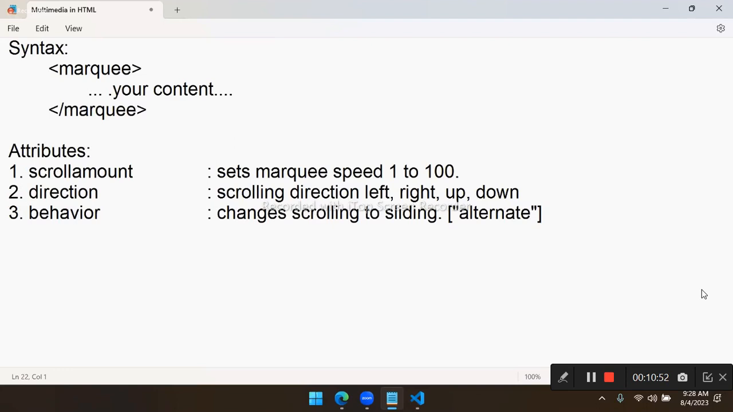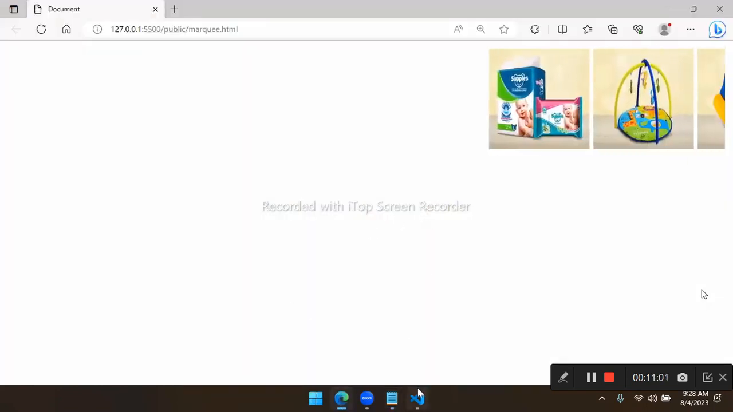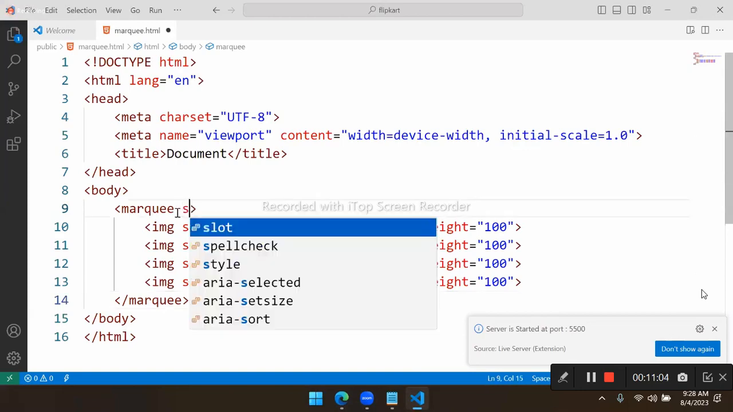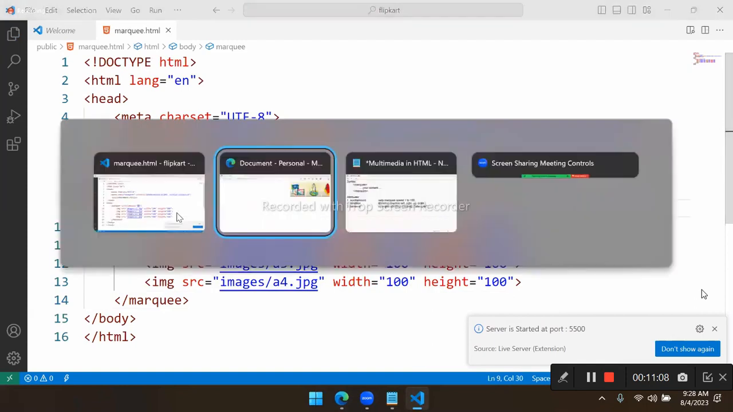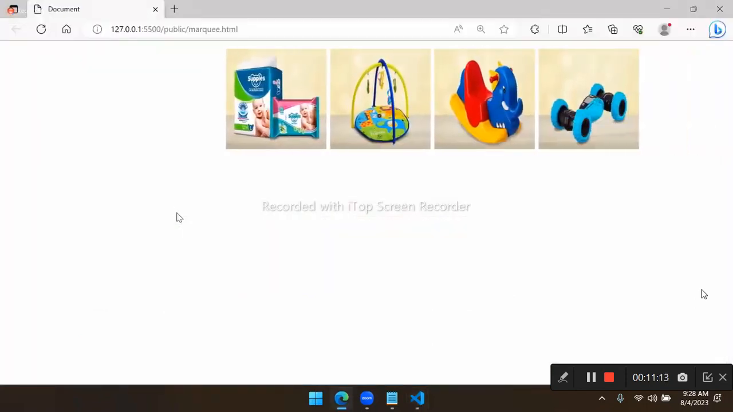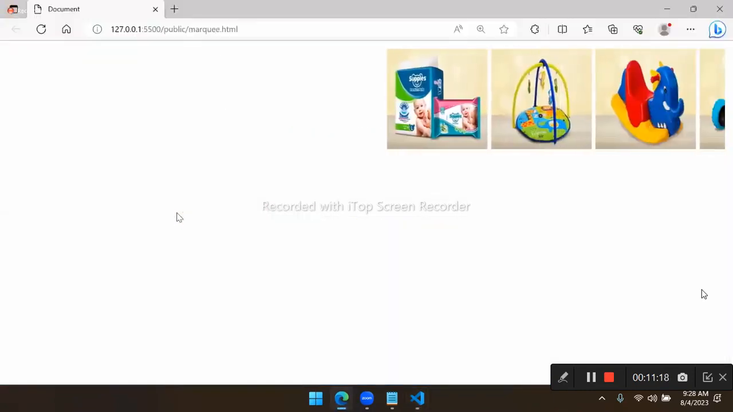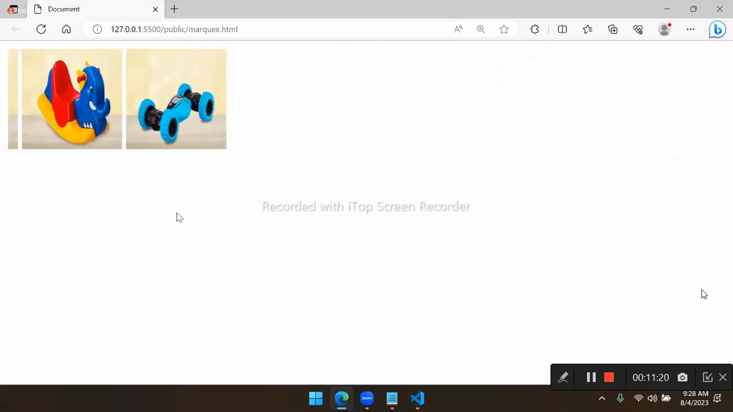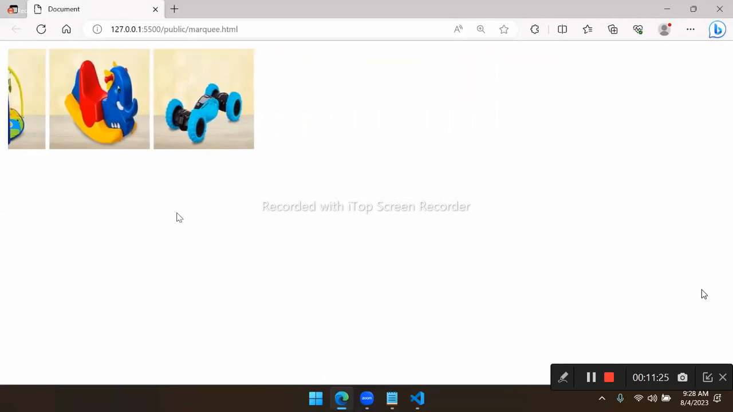That is scrolling, sliding, and all these are the behaviors. I will show you here. Currently, marquee is scrolling slow. We can set the speed by using scrollamount equal to some 10. Then you see the scrolling speed will increase a little bit. Suppose I am giving 20. Then you see the scrolling speed will be faster. We can control the scrolling speed of marquee, right?